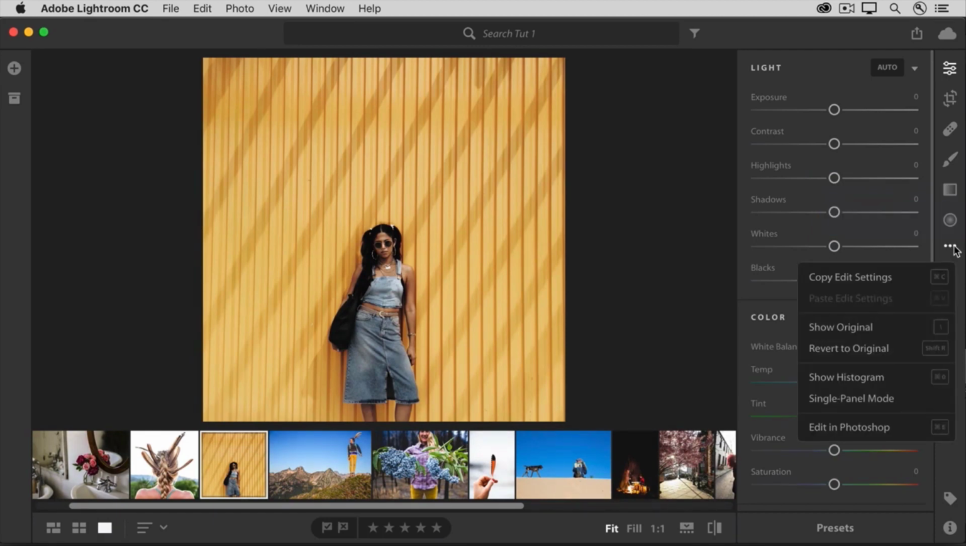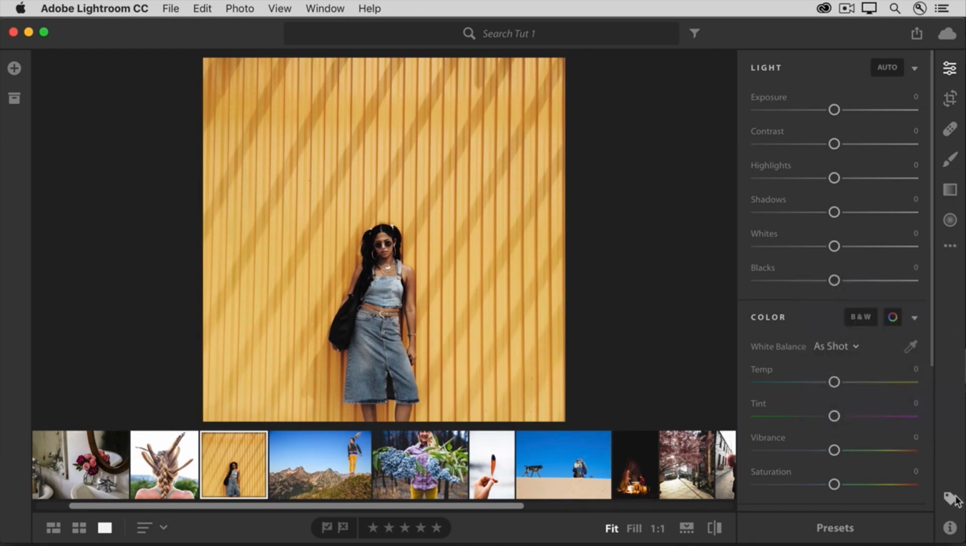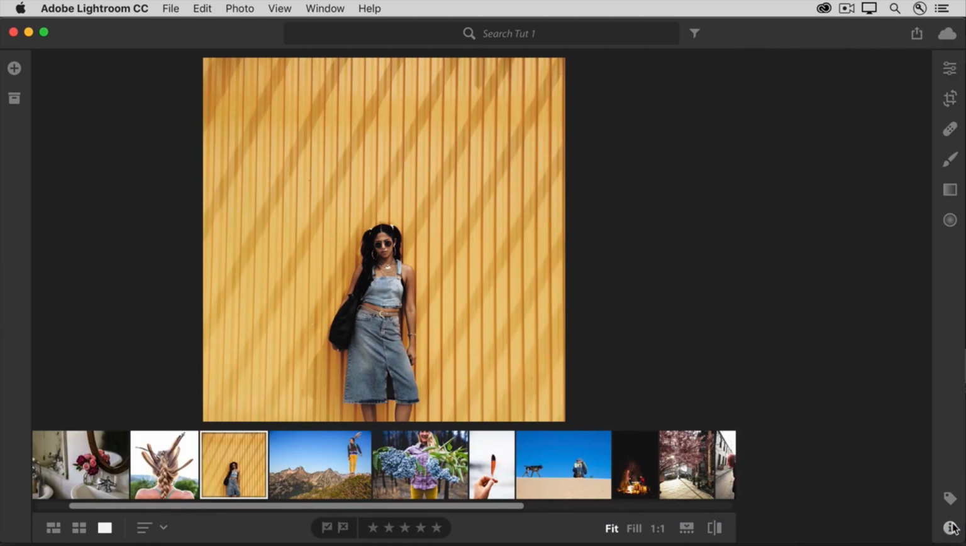And these three dots represent a menu of more editing commands, including the command to take a photo directly to Photoshop for further editing that you can't do in Lightroom CC, like combining multiple photos or adding text. The tag icon at the bottom right opens a panel where you can keyword tag your photos, and the info icon displays information about the selected photo.